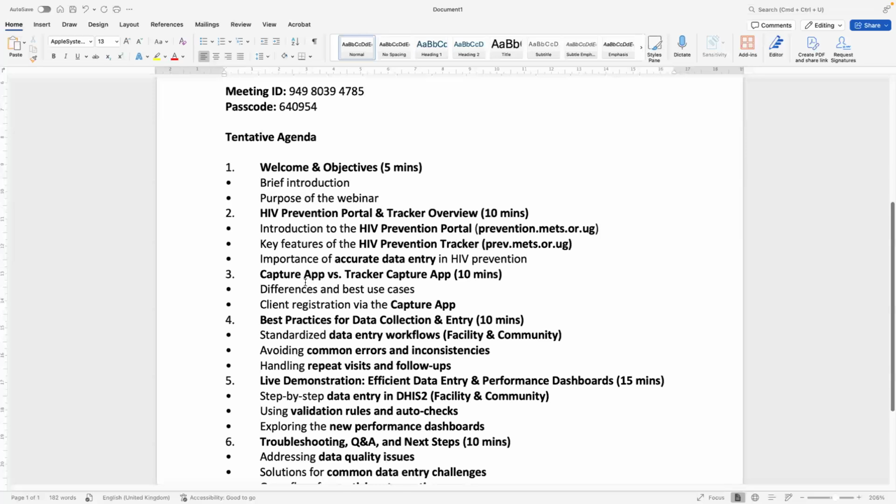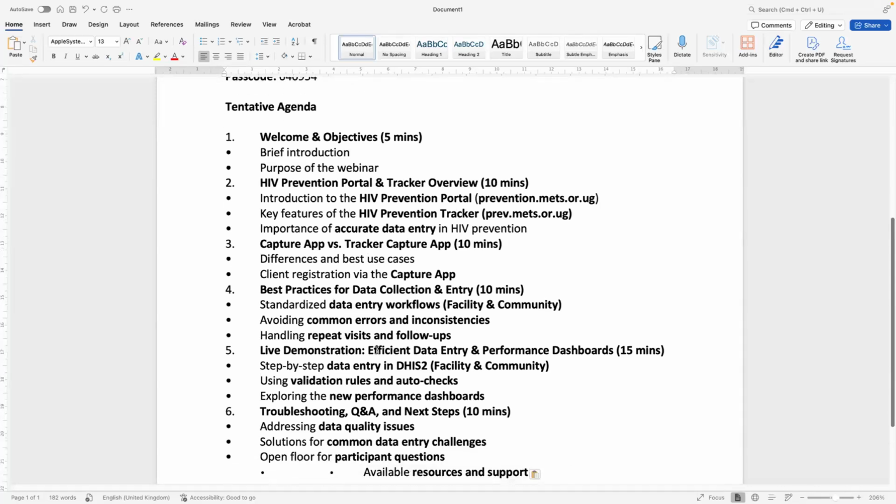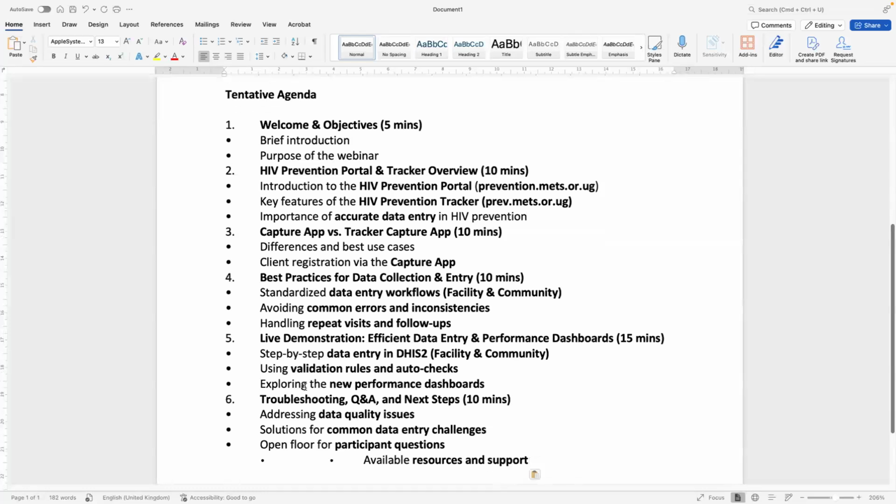And we have the capture app versus the tracker capture app. Then we shall be looking at best practices for data collection and entry. We shall also have demonstrations on the efficient data entry and performance dashboards. So most of these might seem like a lot, but we're going to have them overlap, like from 3 to 5. Most of these will overlap. So we hope that we shall have some bit of more time for troubleshooting, QAs, and also looking at the next steps moving forward.